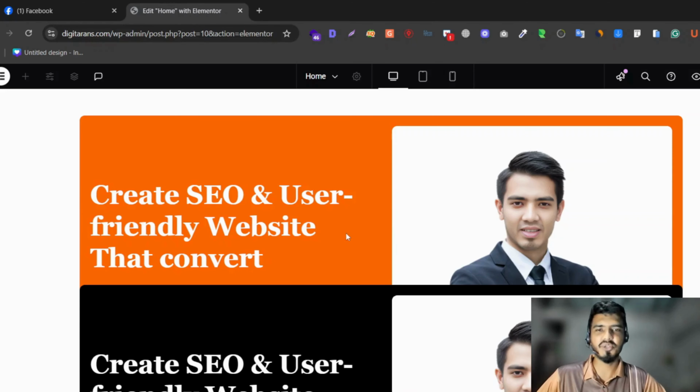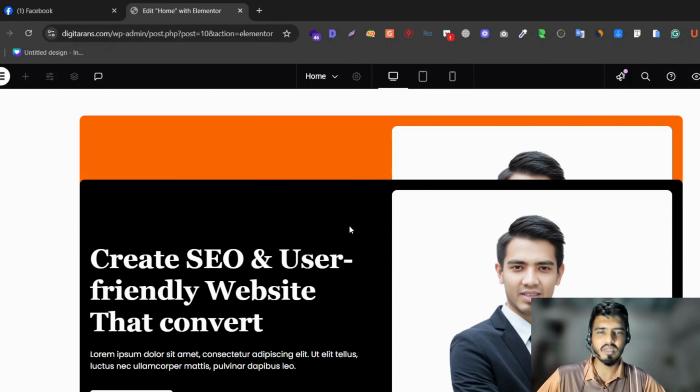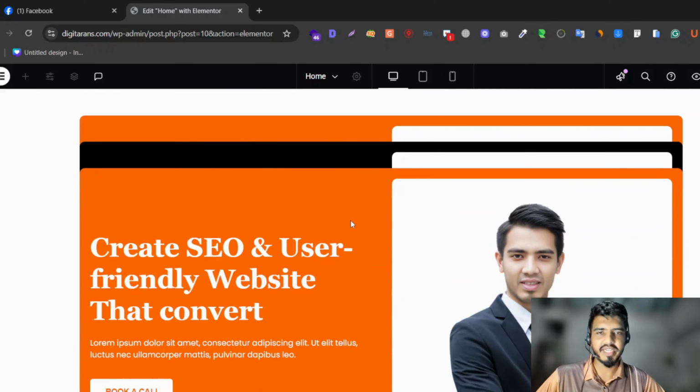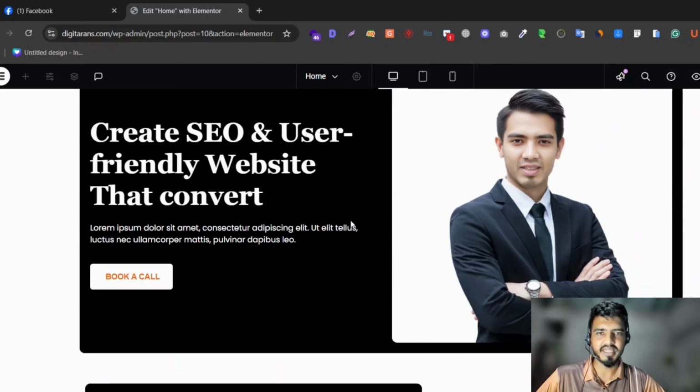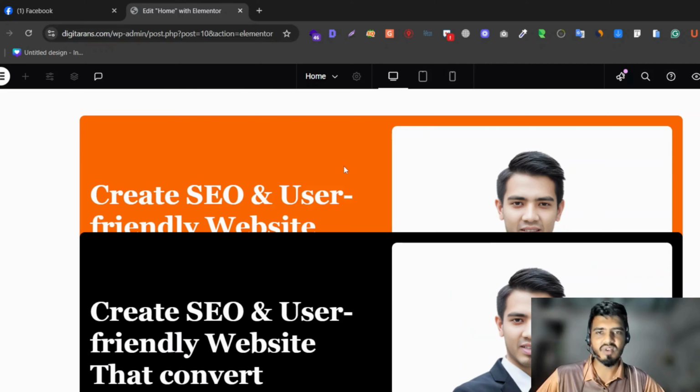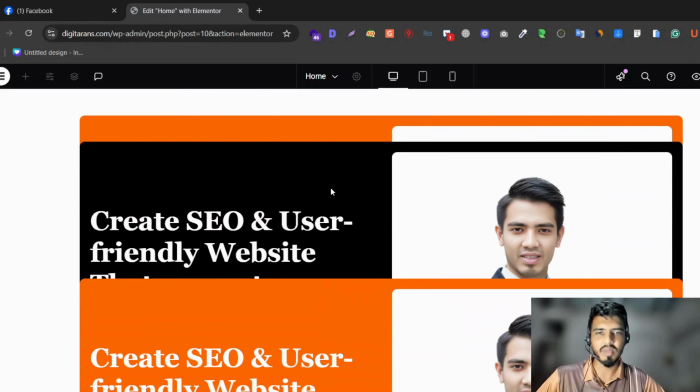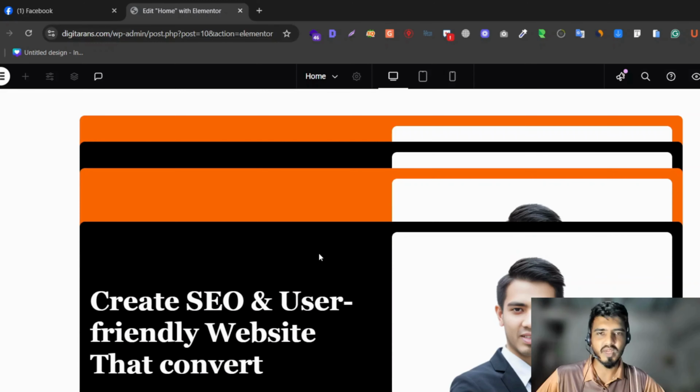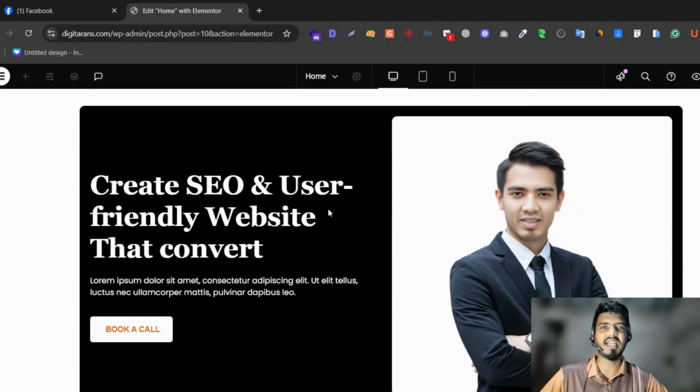In this video, I'll show you how to create this type of cool sticky card using Elementor completely free. As you can see here, when I'm scrolling down, the second section is overlapping the first one, the third one is overlapping number 2, and the fourth one is overlapping number 3. How cool is that? So let's dive in.